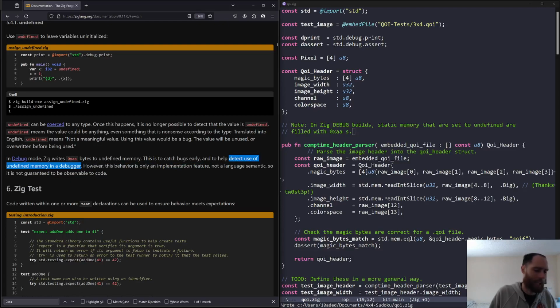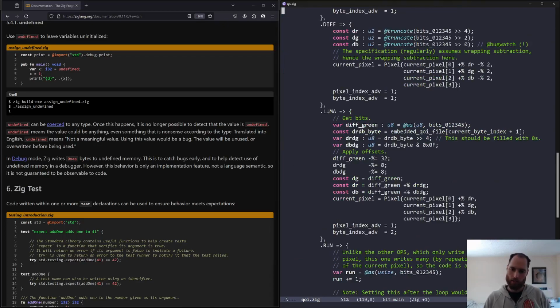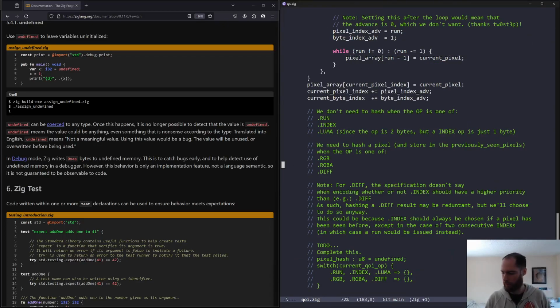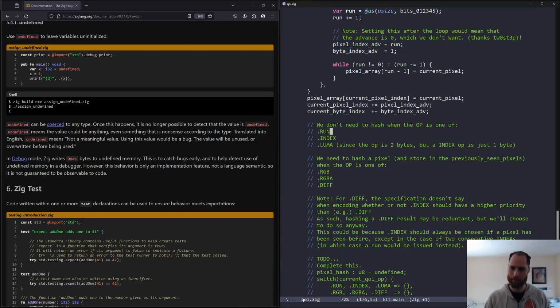Why don't all languages do this? This is great, great Zig design. Okay. However, this behavior is only an implementation feature, not a language semantic, so it is not guaranteed to be observable in code. Sure. Okay. Oh, we're getting close to 2. Board games at 2:15. Okay, I think we can do this in like 10 minutes. If not, we'll pick it up later on today.